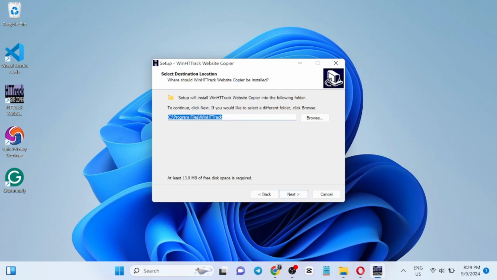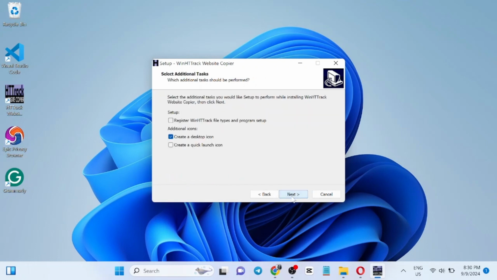When you get here, this is simply where it is going to be stored. To continue, click next. Setup will install HTTrack website copier into the following folder. This is your C drive. Inside your C drive, you're going to have your program files. Inside your program files, you'll have this software, HTTrack, stored in there. Just take note of that. Don't do any other thing here. I advise, please don't do anything here. Then click next. Right here, you don't need to do anything. Just click next again. Your job is to click next.